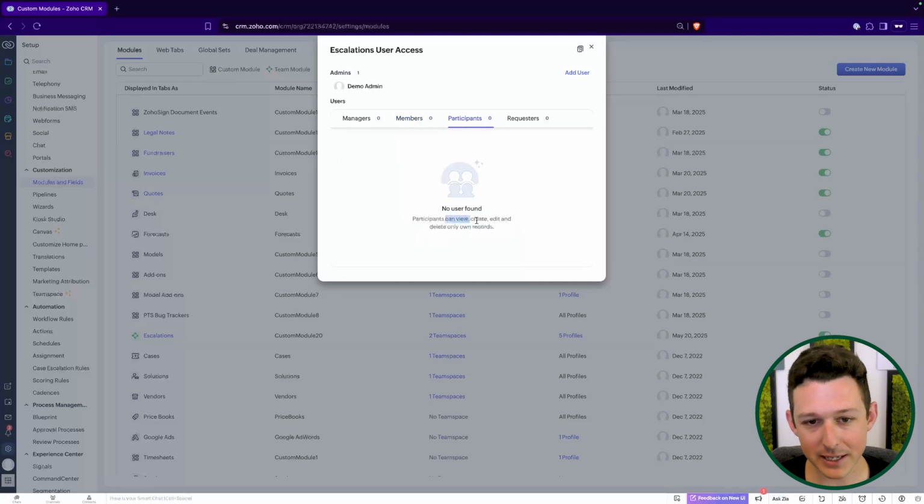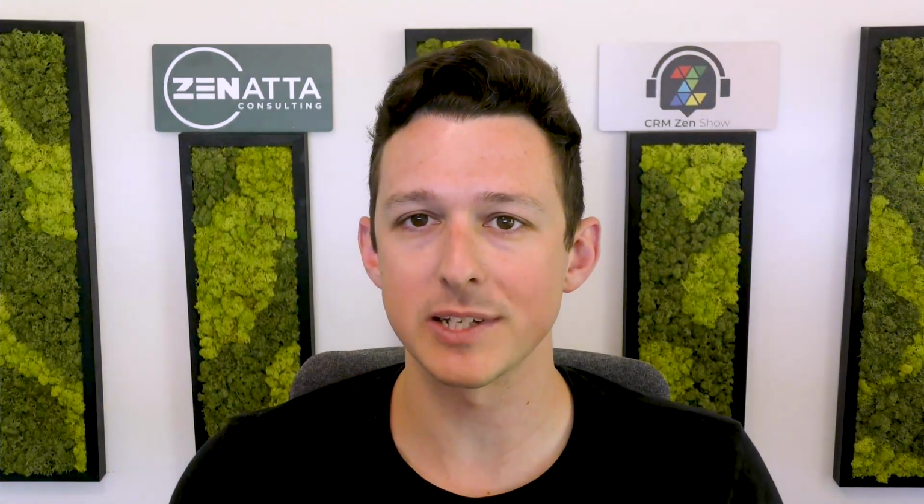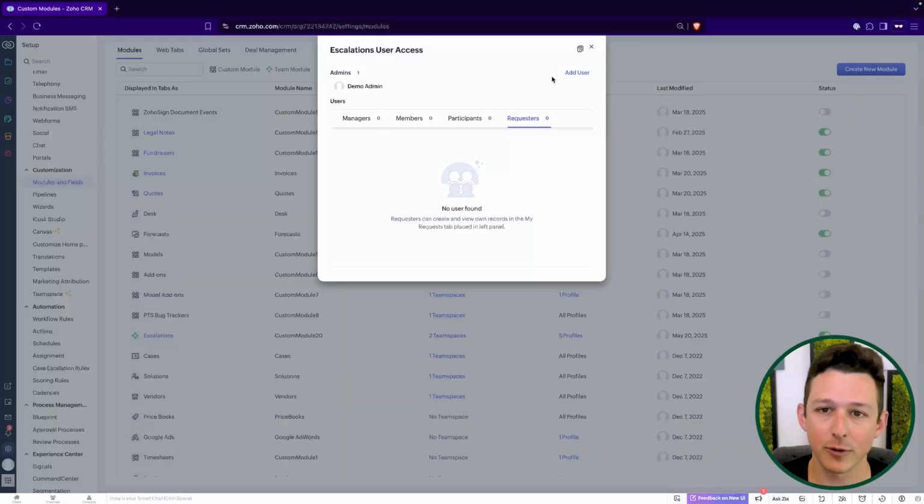A participant can view only their own records and edit their own. Lastly, you see this requesters one hovering over here. This is kind of a unique thing. Requesters are essentially people who can submit a request for a record to be created. The record kind of lives in this limbo state when it's a request up until the point where it's actually been approved. Then it creates a record.